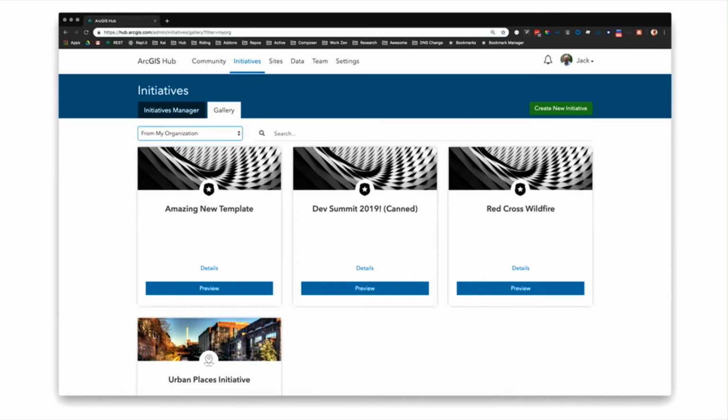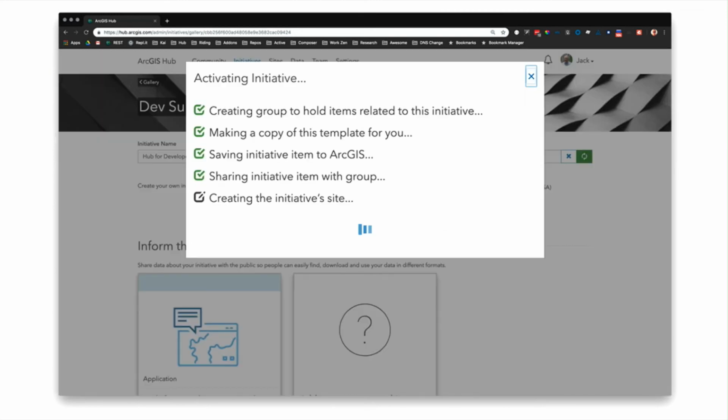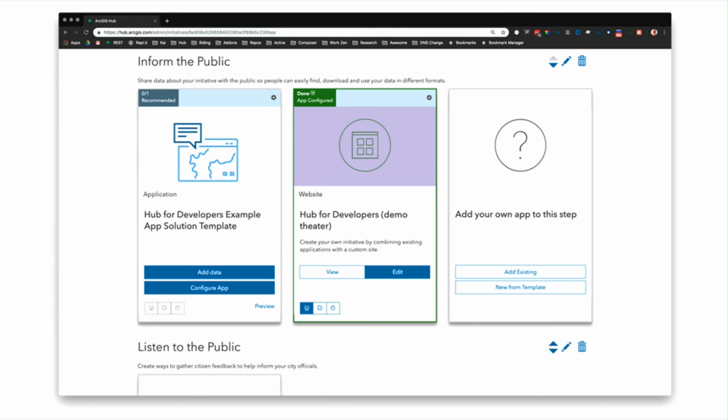So I've created this initiative. I'm going to go ahead and activate it by pressing this button up here, give it a name. And it goes through this process of creating things. It's an initiative, so it automatically gets a website. And then once that's done, this is now an instance of an initiative. And this card right here, if we scroll up a little bit, this is a solution template card.